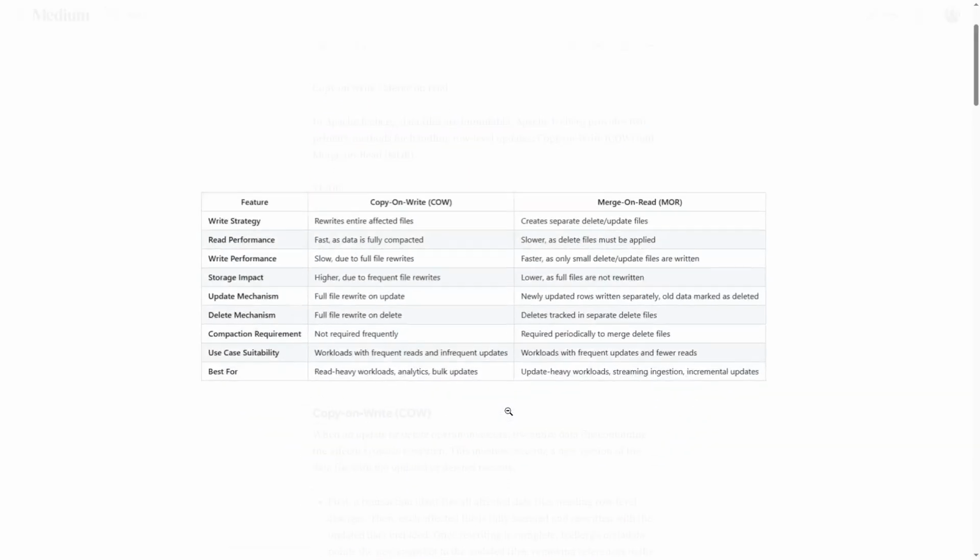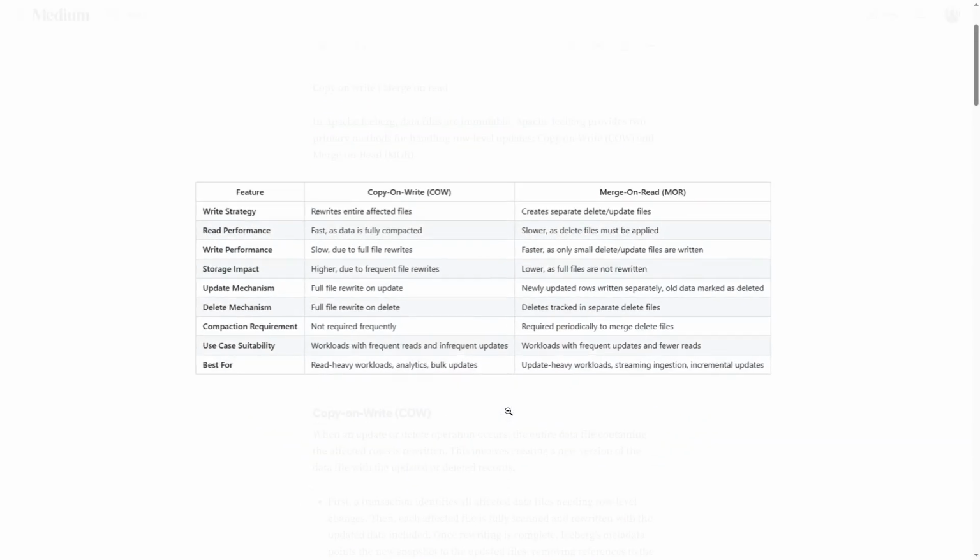Let's see the summary of copy on write versus merge on read. The write strategy is that copy on write will rewrite everything, while merge on read only creates small delta or delete update files. Read performance is very fast for copy on write because the data is already fully compacted. In case of merge on read, it is slower because we have to merge the delete files.